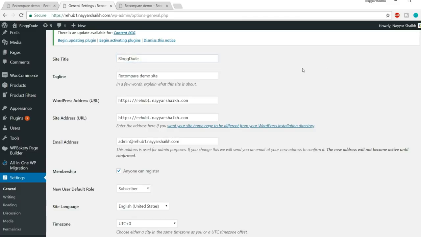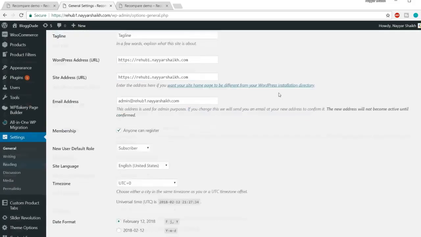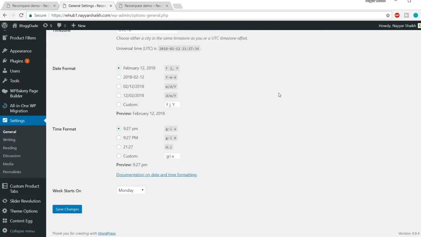You can type in anything you want. And tagline, you can put anything. So I don't know what to put, so I'll just put in tagline over here. And rest everything is fine. Just click on save changes.